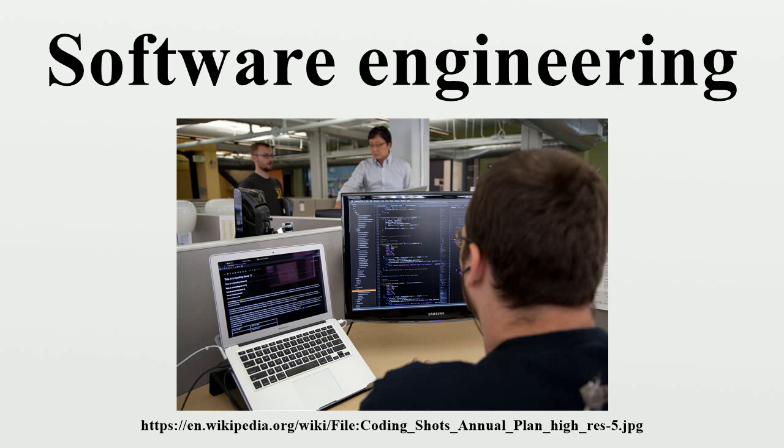Related fields. Software engineering is a direct subfield of engineering and has an overlap with computer science and management science. It is also considered a part of overall systems engineering.